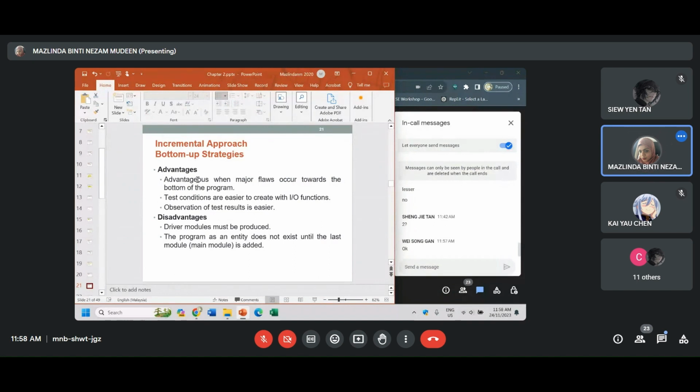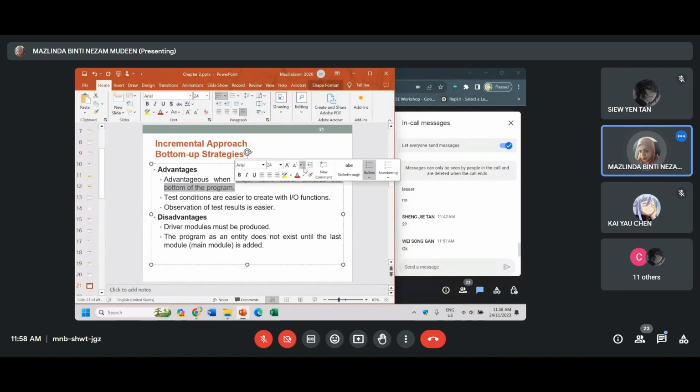So the same thing, the bottom up, the advantage is when the flaws happen at the bottom part. Since we already have the input output function, the test conditions will be easier to create. We can also observe the test result more easily because we already have the functionalities, so we can already know what the condition is going to do and what the test result will be. So these are the advantages of the bottom up strategy.